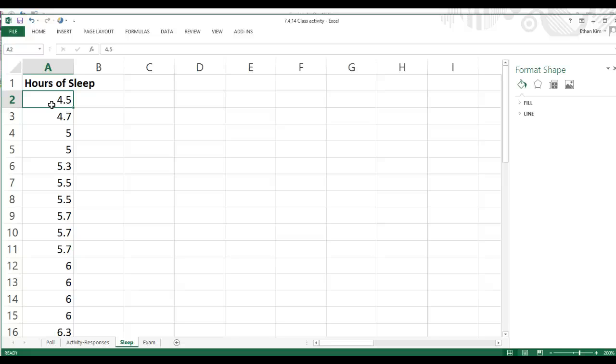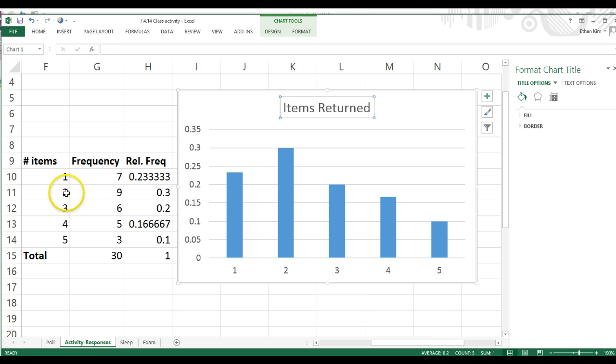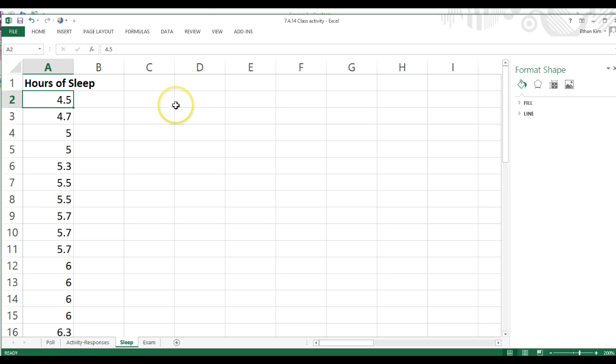And since it's continuous, we can't do it by the number like this. We can't break it down into 1, 2, 3, 4, 5 because it's continuous. So whenever we graph this, it's going to be a smooth line instead of bars. But to use a histogram, what we can do here is make a range. So we can do like 4.5 to 4.7, right? We can easily make a range and do this.